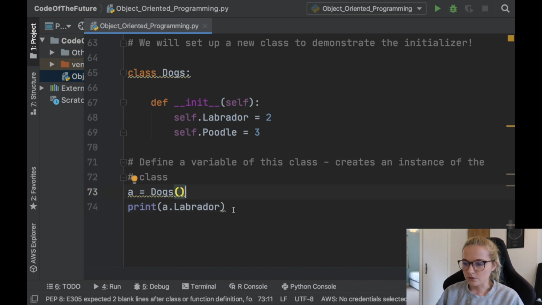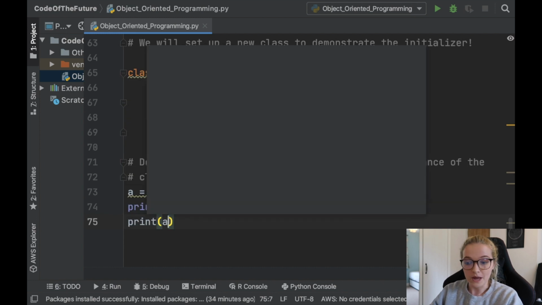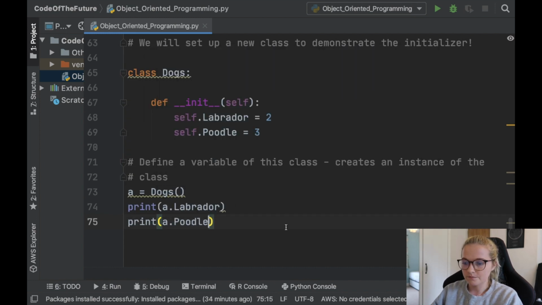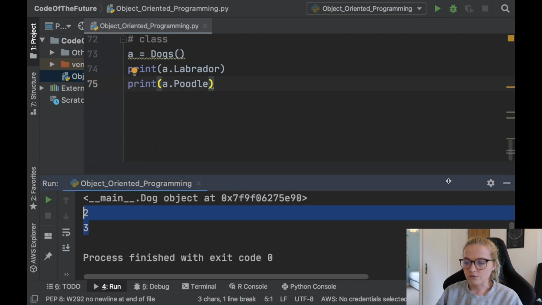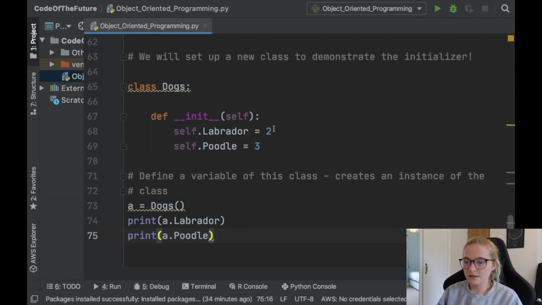So a dot Labrador gives us 2, and I bet if we were to put a dot poodle, we would also get 3. So there we go, we get 2 and 3. So that's really, really cool. You can make this a string. It doesn't have to be numbers.